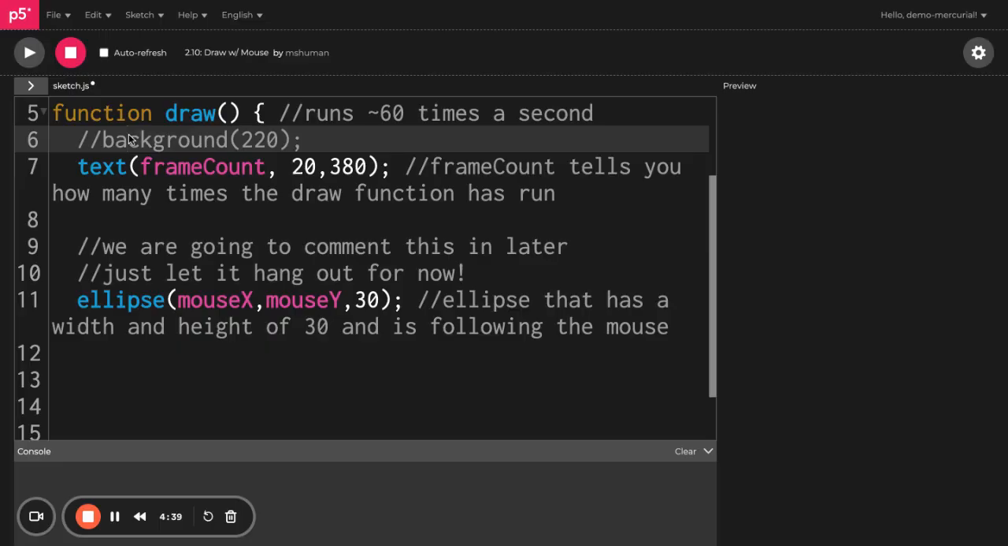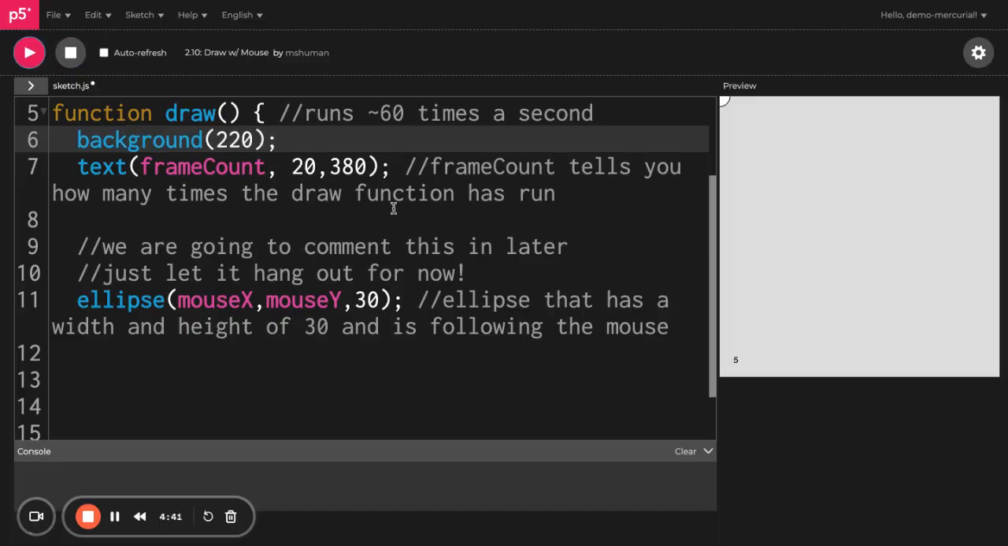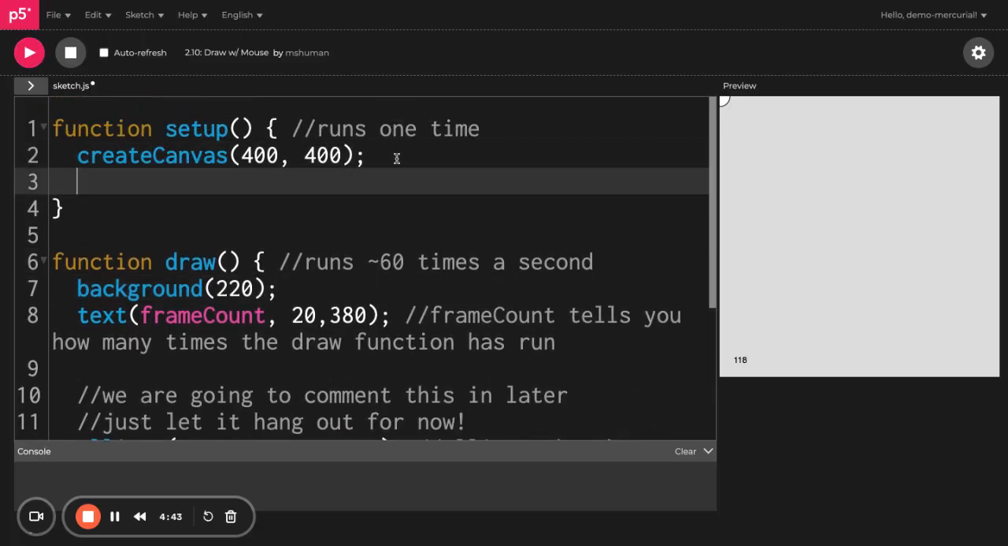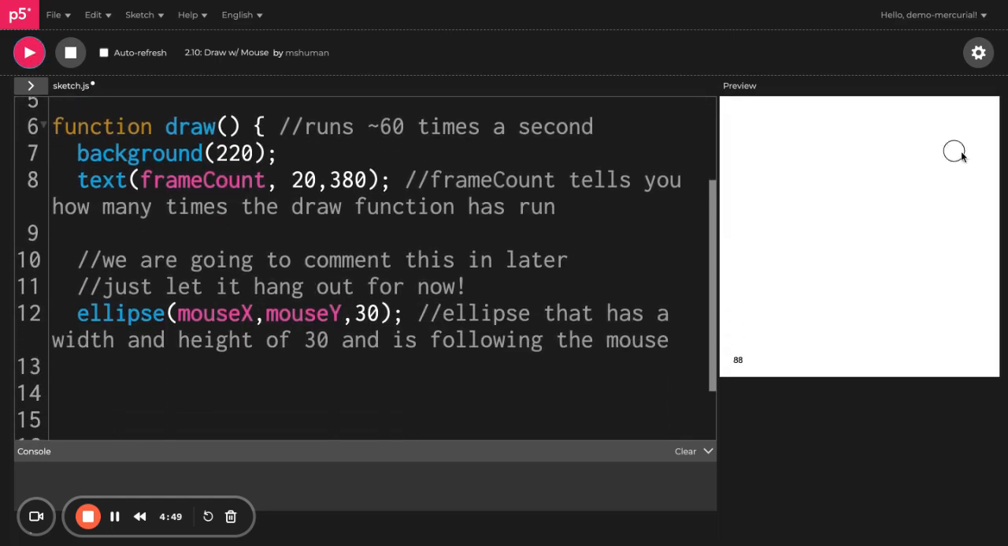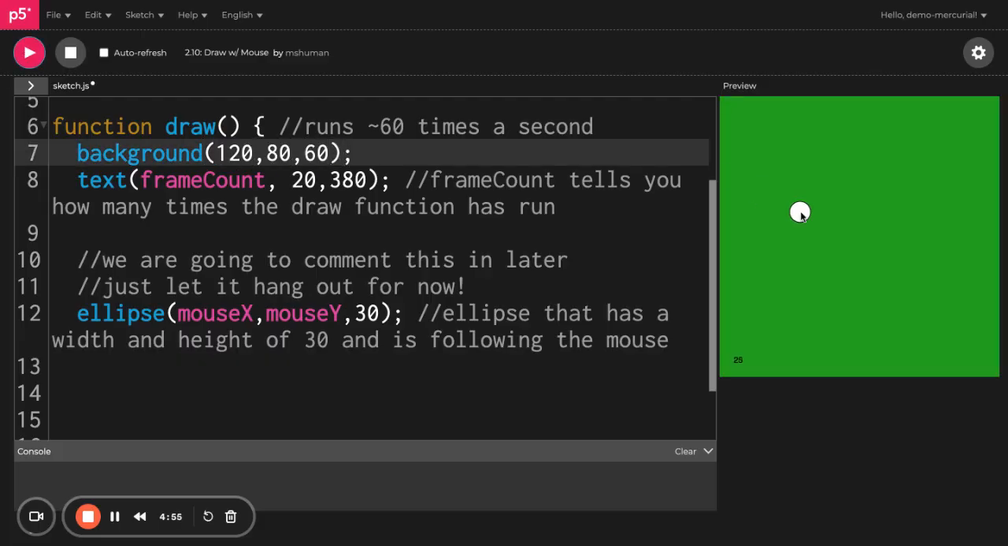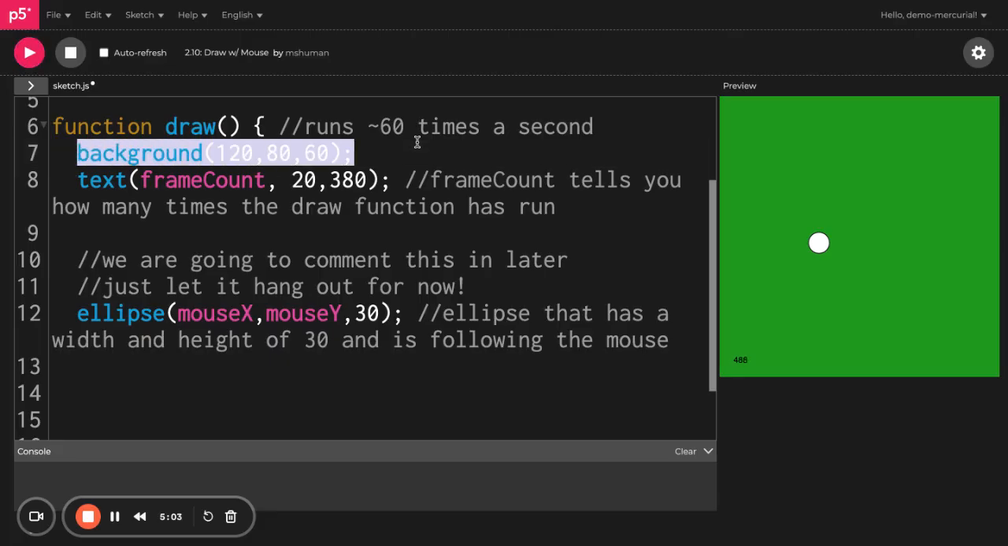Now, unfortunately, that's hard, because what if I wanted that background to be a color? I'm going to put myself in HSB color mode. And what if I wanted it to be green, but I still wanted my mouse to kind of draw like it was doing? That's not helpful. What we do is we copy our background and we comment it out.